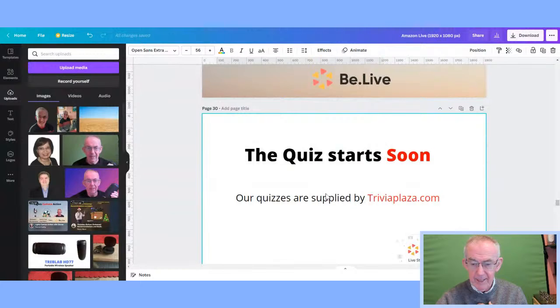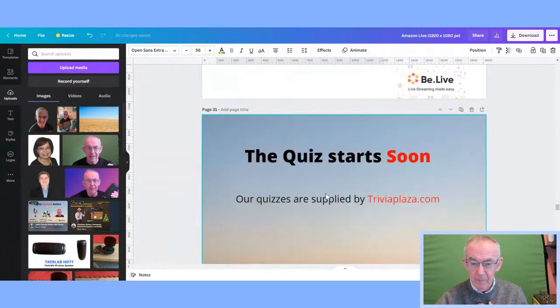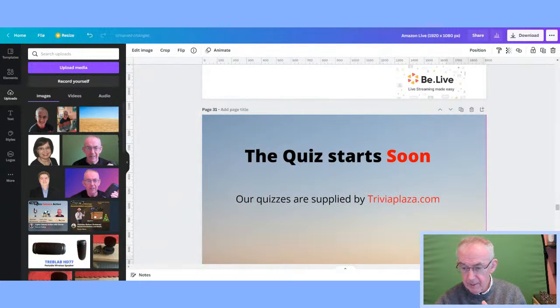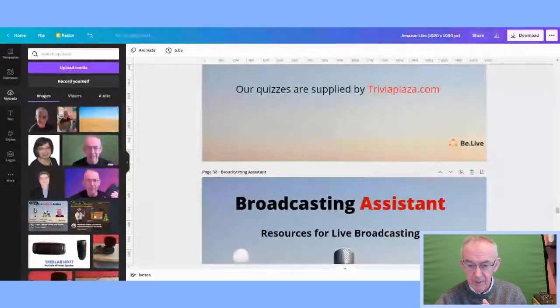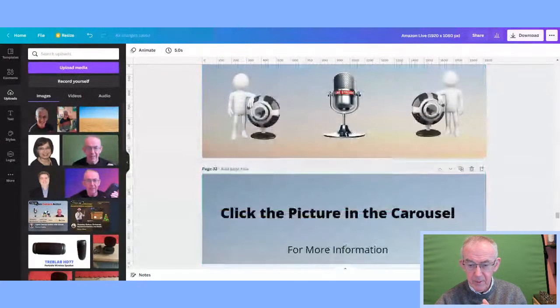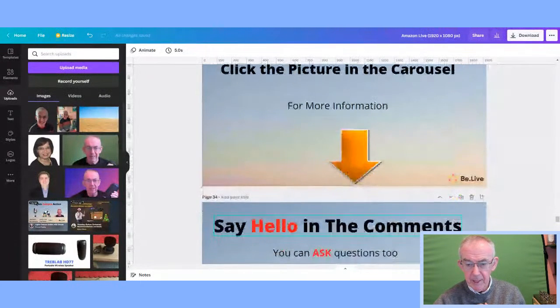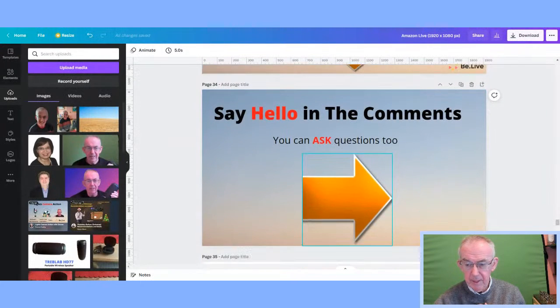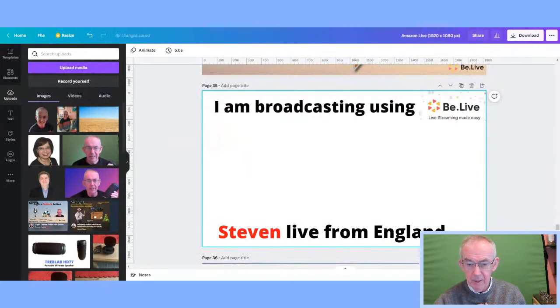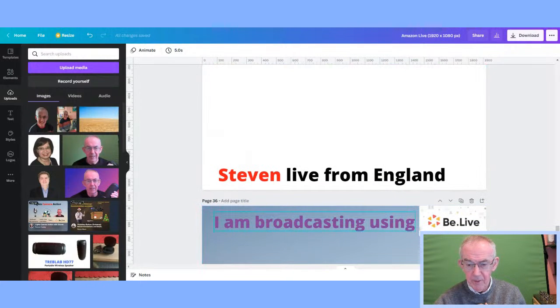And again, bringing in the background so that it's got a better, that's not right, is it? I need to move that up there. Okay, that's better. Okay, we don't actually use this card at the moment, which is why. And just going down, Broadcasting Assistant is a software that will not, and then some instructions to people watching on Amazon Live. Click the picture in the carousel, say hello in the comments, and broadcasting using Be Live. That's a work in progress, obviously.